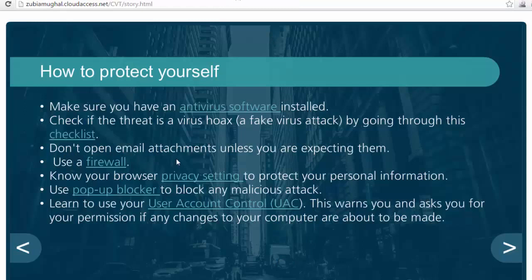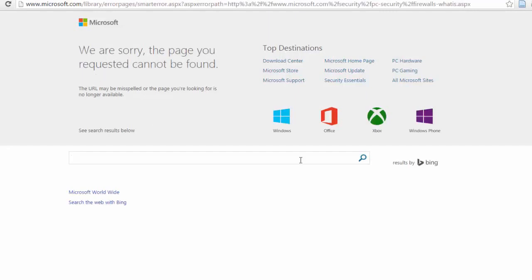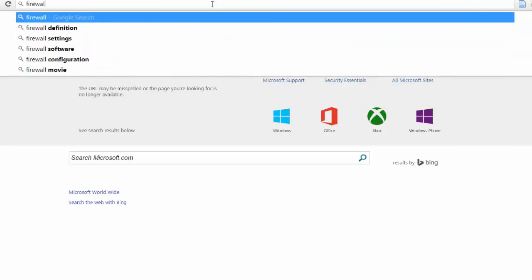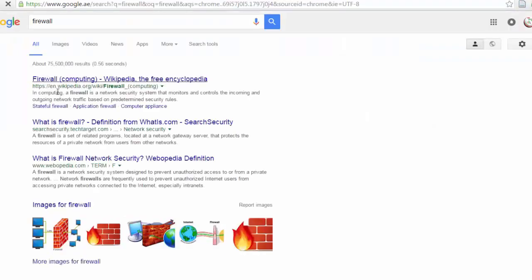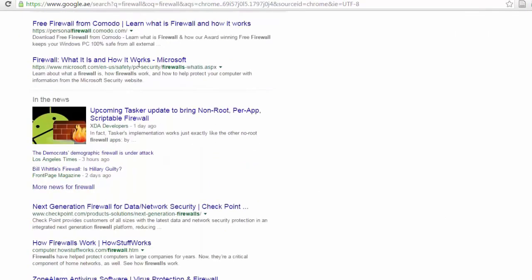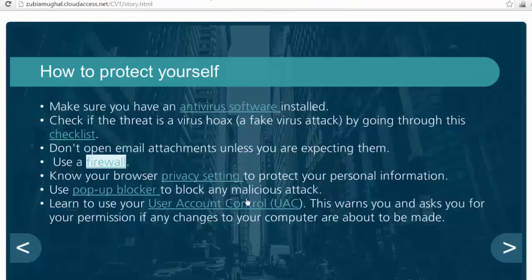Don't open email attachments unless you're expecting them. Okay, use a firewall. What does a firewall look like? All right, they moved the page. No worries, you can just check it out. Just search for firewall here, and you'll find a lot of information on firewalls, network security, and many businesses that offer firewall protection. You can check it out.